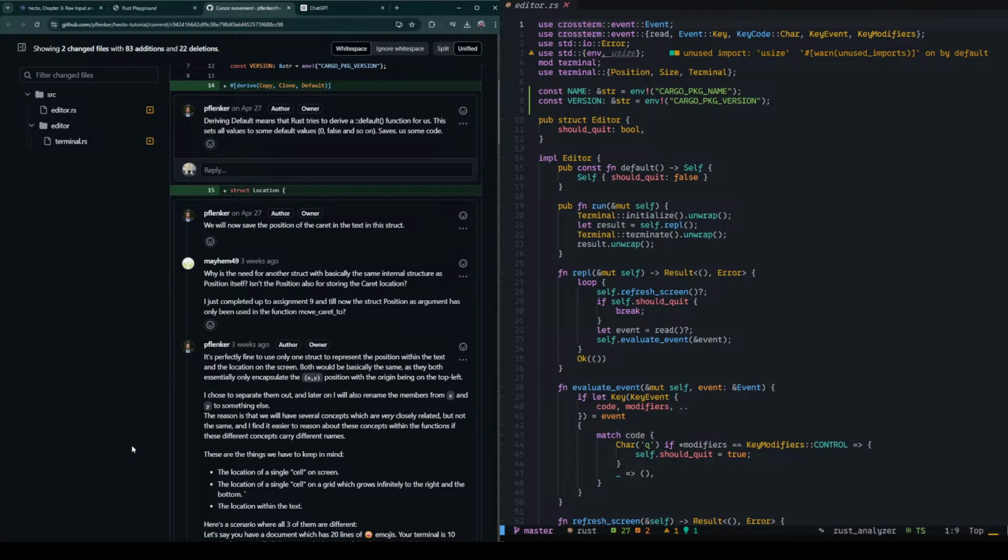Both would be basically the same, as they both essentially only encapsulate the X, Y position with the origin being on the top left. I chose to separate them out, and later on I will also rename the members from X and Y to something else. The reason is that we will have several concepts which are very closely related but not the same, and I find it easier to reason about these concepts within the functions if these different concepts carry different names. These are the things we have to keep in mind.